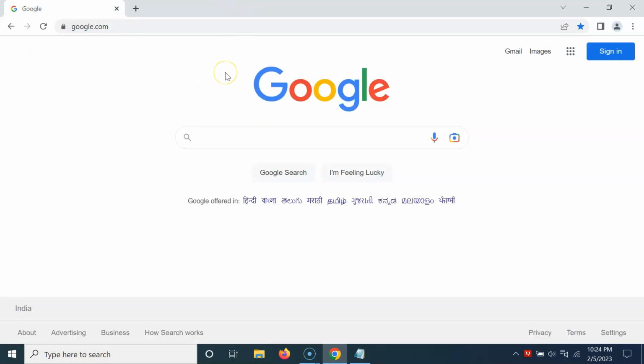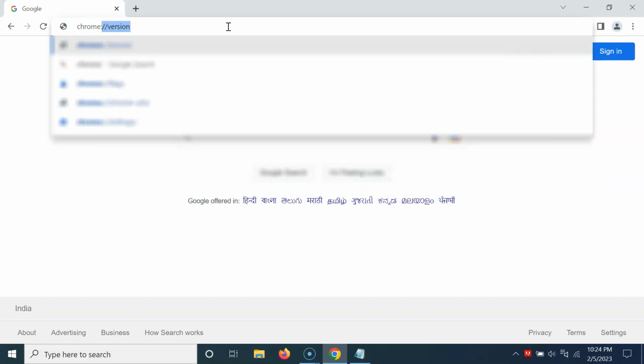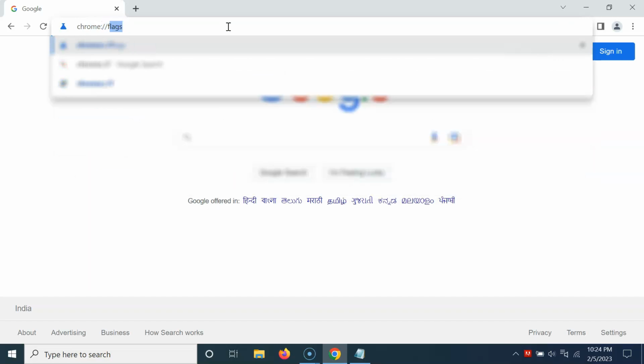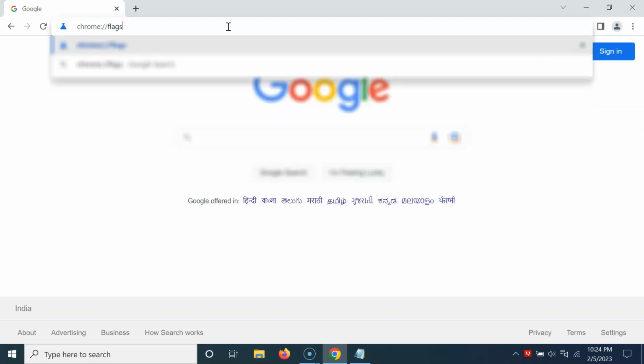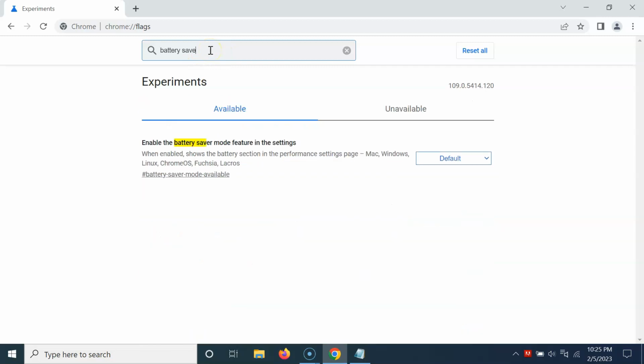And after that, you need to open the flags page. So just click on this address bar and then type chrome colon two times forward slash flags and then hit enter key on the keyboard. You can see flags page is now opened and after that you can see here we have the search flags, this box. Okay, so you have to type here battery saver mode.